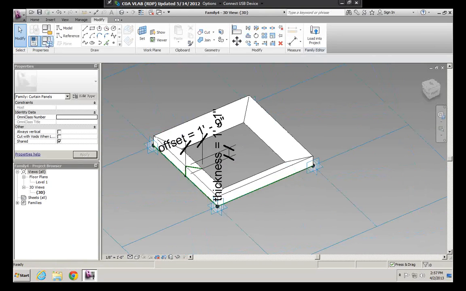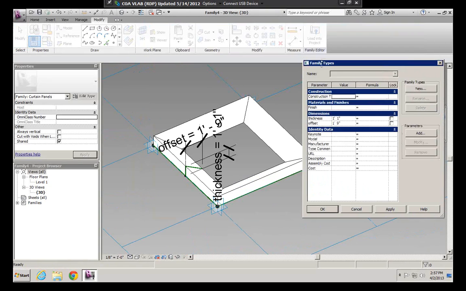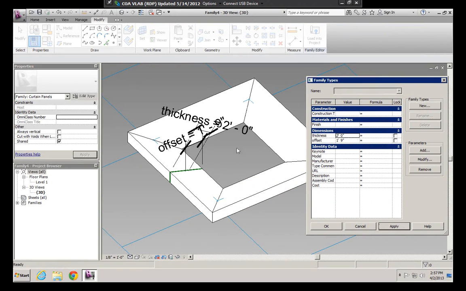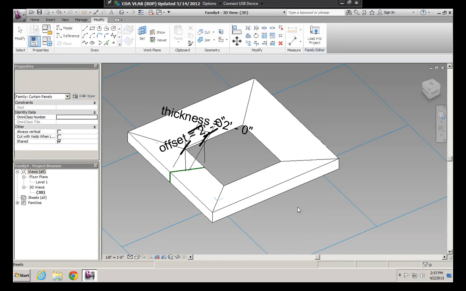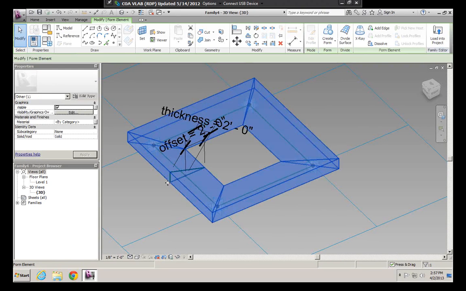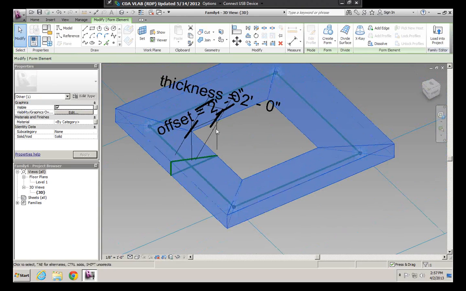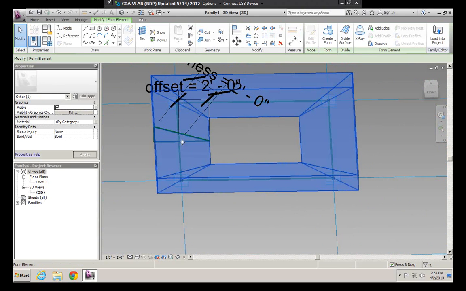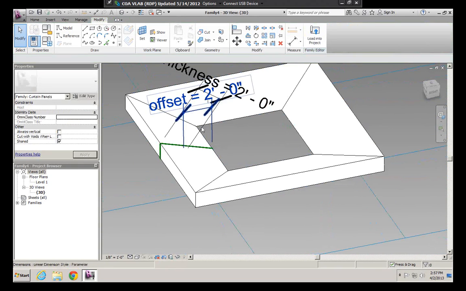And before we finish, we could go to the family type parameters and here see our parameters that we have created. This is similar to the other family type windows that we have seen. So I can specify different thickness values here, or different offset values. So let's try 2. The offset value is working, but something is not working with the thickness, because the thickness is not reading the perpendicular line here, so we need to fix that.